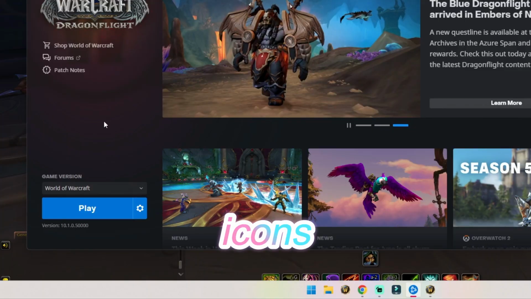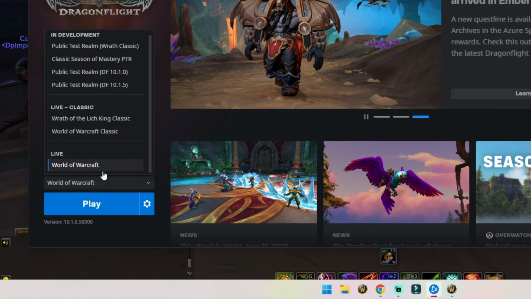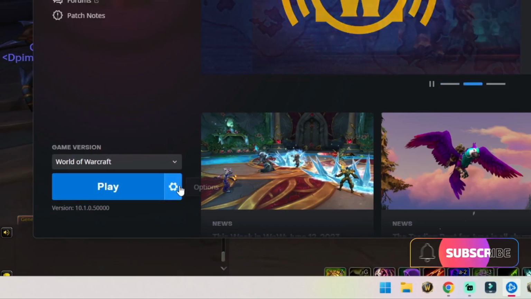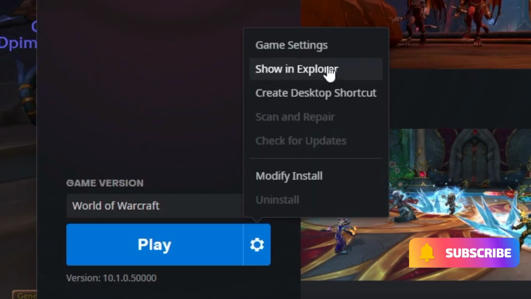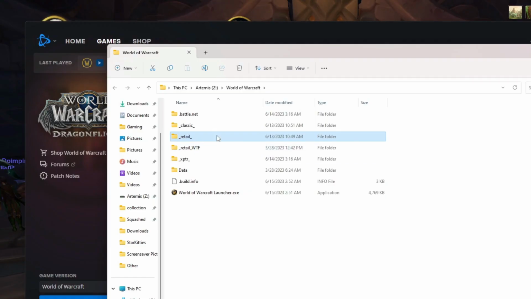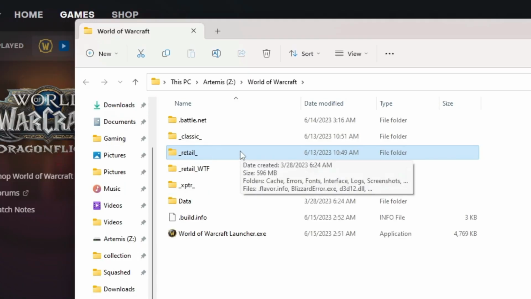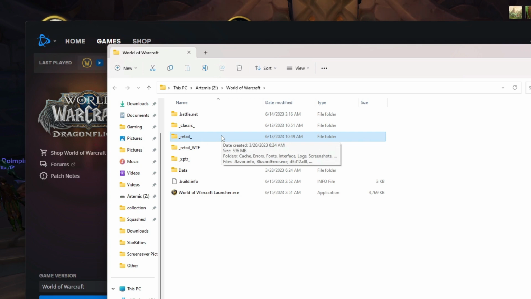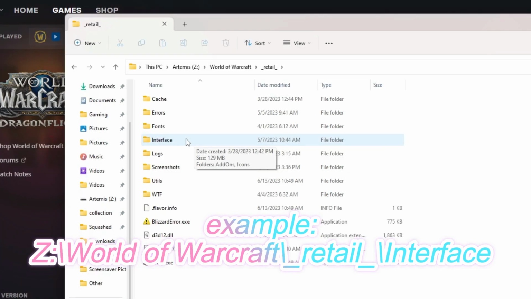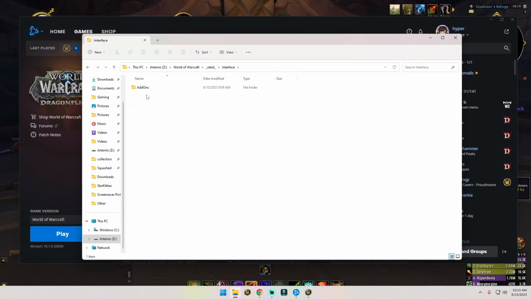So if we open up the Blizzard launcher and go to the World of Warcraft version that we want to customize these icons for, just go to the settings right here and hit Show in Explorer. It's gonna open up the file on our computer where all our files are located. And assuming you already have WeakAuras installed, let's go to Interface. Now we're gonna pause here and let me explain something.